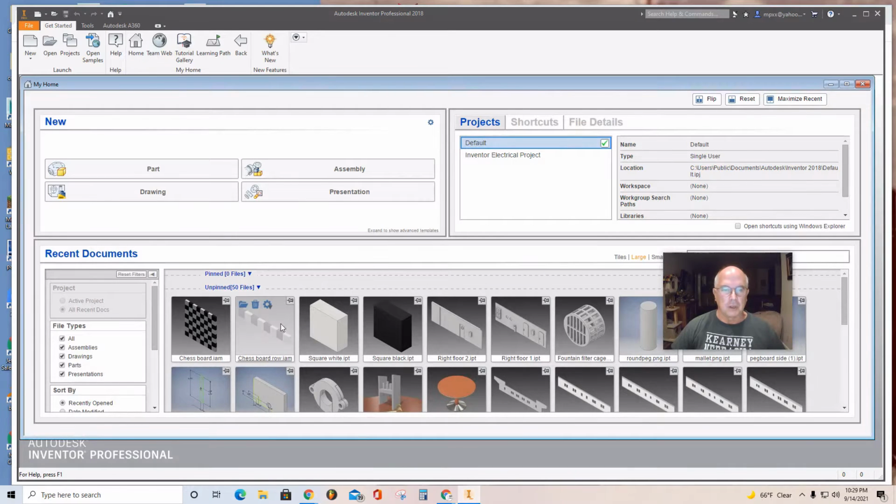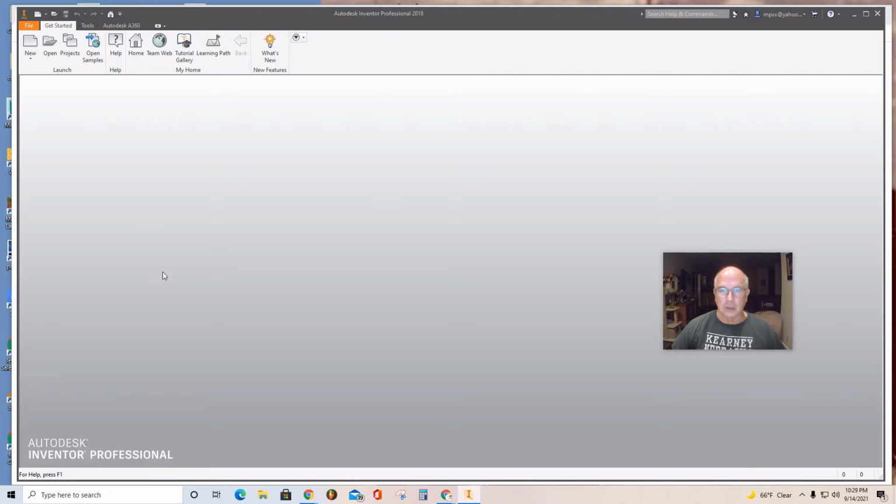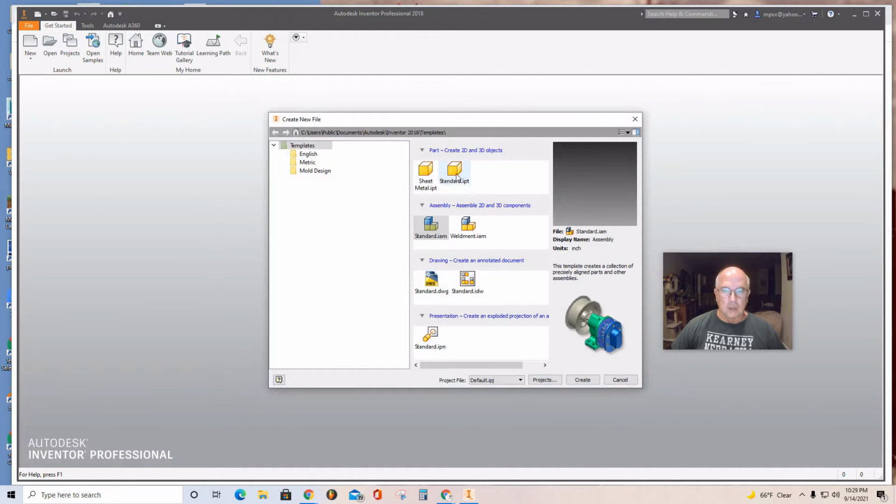Magically, it appears, and you can see I showed you how to make the chessboard in a previous assignment. Now I'm going to close this window as I've shown you before. Click this little X. When you get this gray screen, start by creating new standard IPT and create.